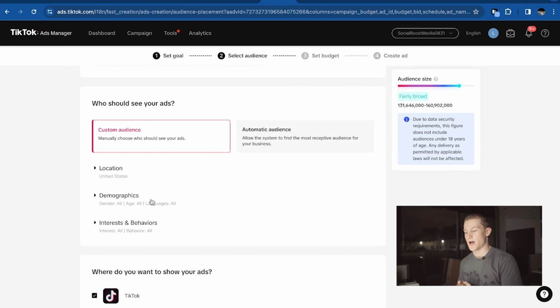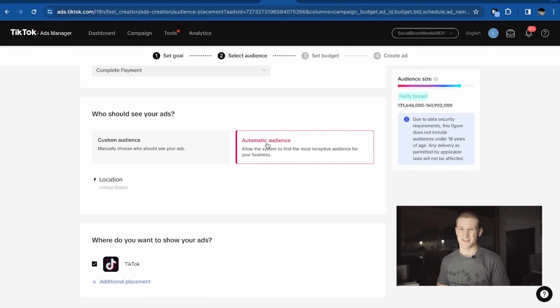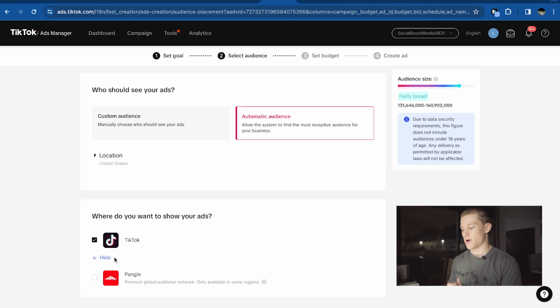Now, who should see your ad? I like doing automatic audience. You can do custom audience, but automatic audience is super easy just because I like TikTok doing all the targeting for me, and it's super simple. Now, where do you want to show your ads? This is good because sometimes this might be turned on for you, but we only want to advertise on TikTok itself.